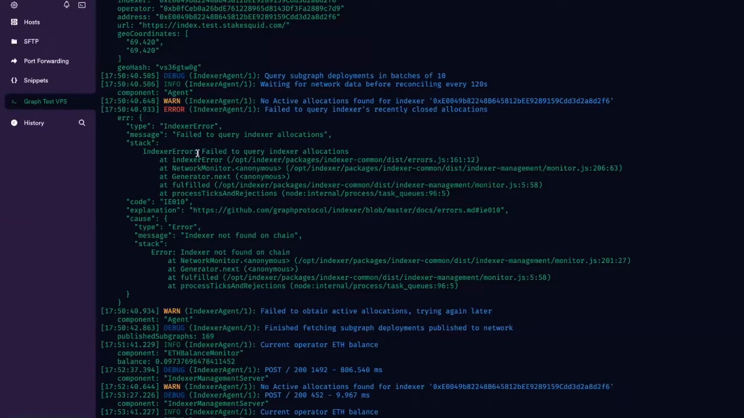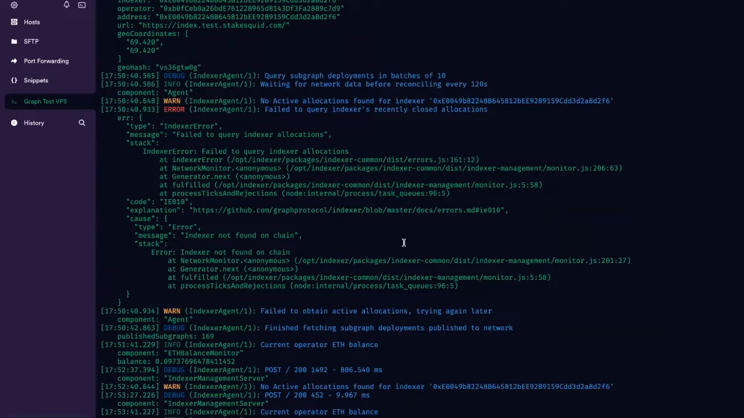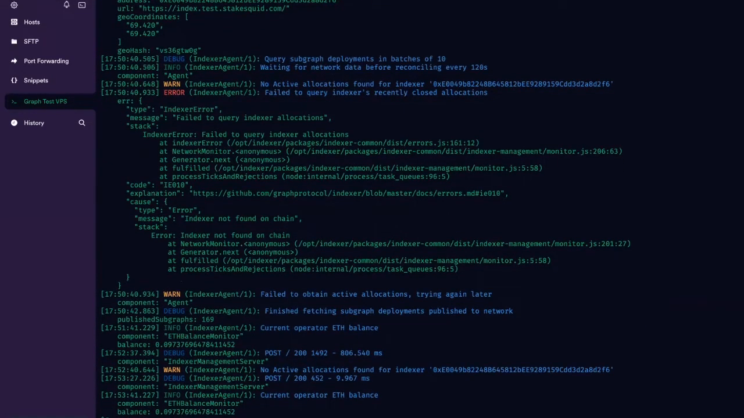Okay, so you can see here that it registered the indexer, the operator, and then the URL, which is the index subdomain, and also the geocoordinates and the hash. So it hashed those coordinates into this, and it submitted it on the network. Okay, looks like it doesn't do anything.